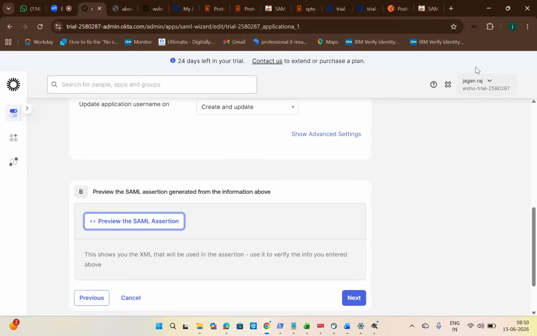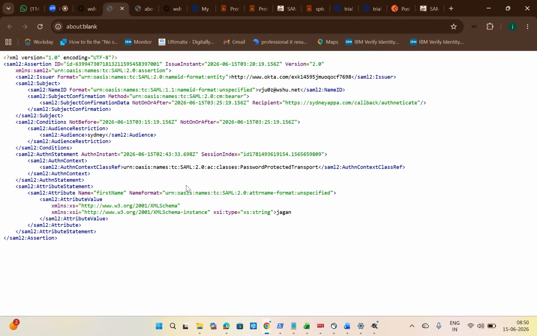If you don't want to involve this browser or something, then when you click this previous SAML session, it is showing what are the claims being passed. Attribute value and attribute name. First name is getting passed. And what is the attribute value? Since I mapped only that attribute, that is getting passed. And what is the audience or the application entity ID that I configured? Since I configured it as Sydney, it is coming as Sydney.